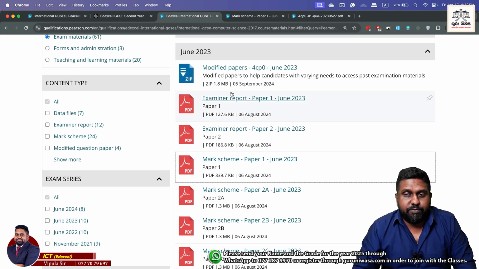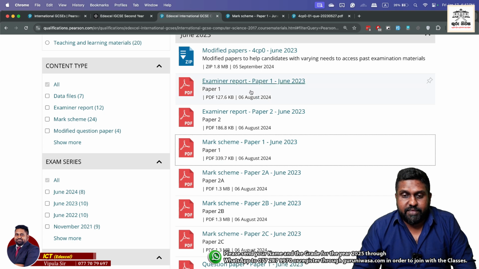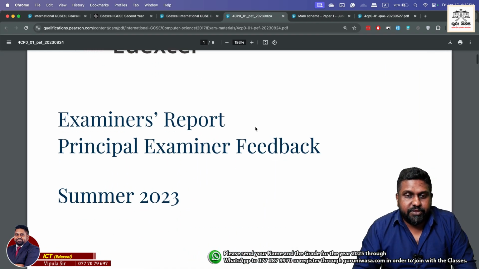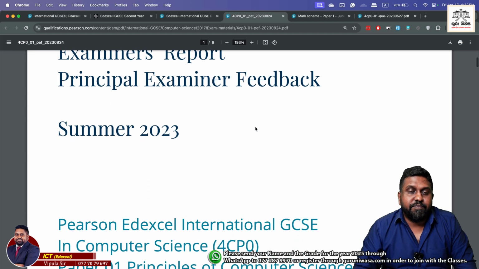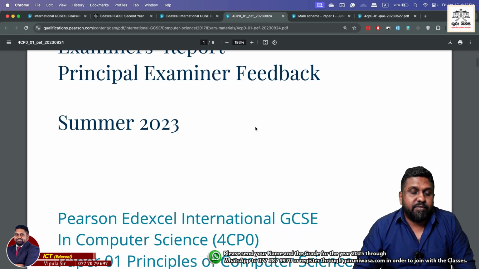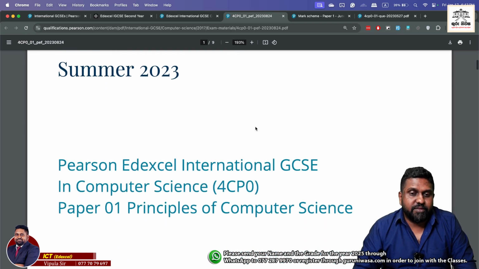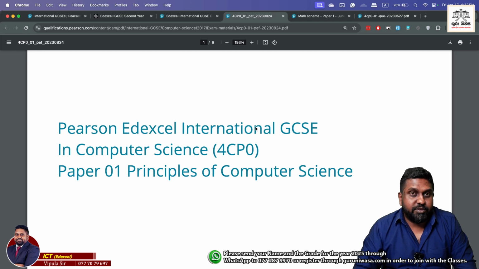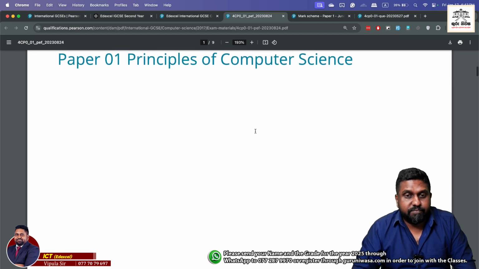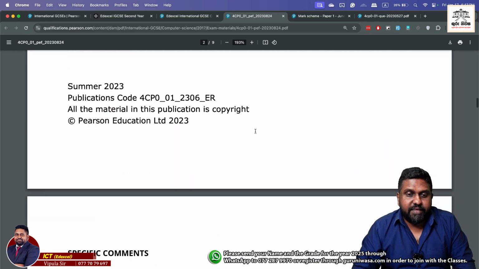So when you go back into the list, you can see there is a point called the examiner report. When you open up the examiner report, this is a report which is provided by the principal examiner, where they provide feedback on the questions. This is the part which you really need to read and understand, because this is where you will find out what type of answers they are expecting.